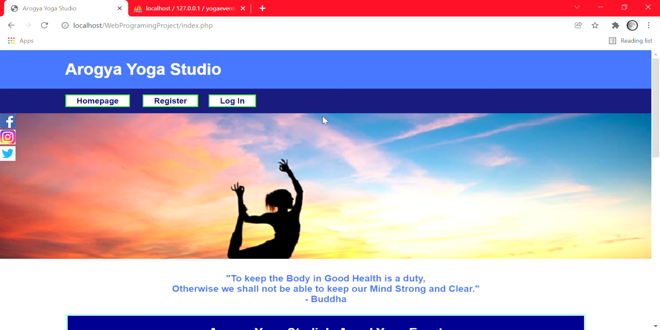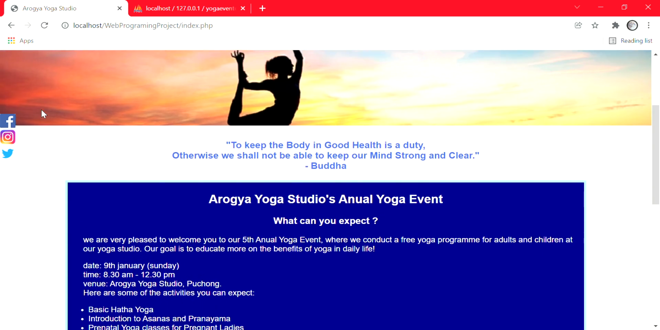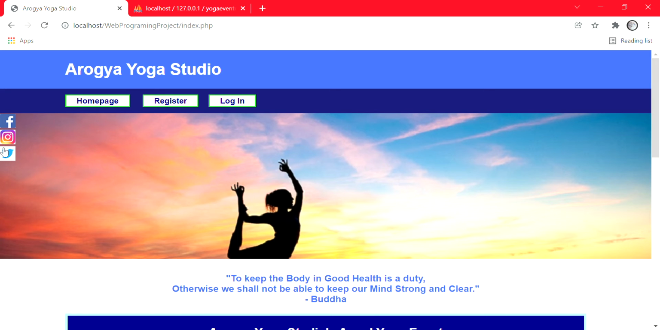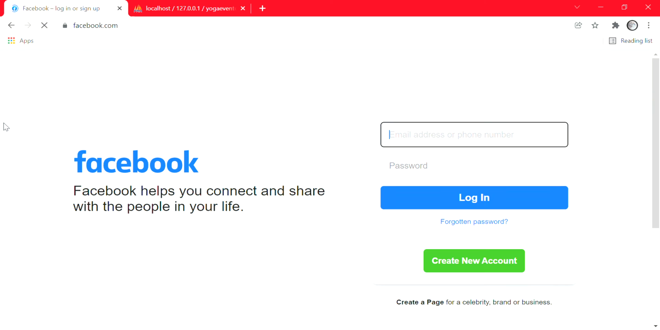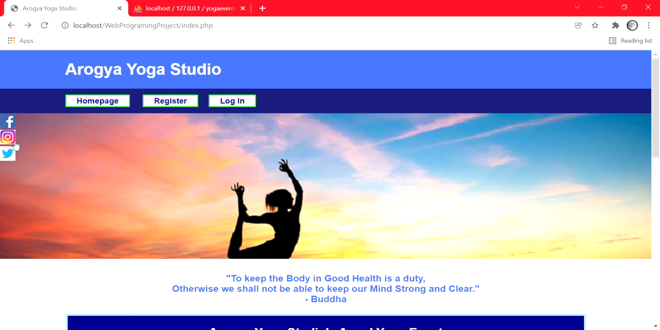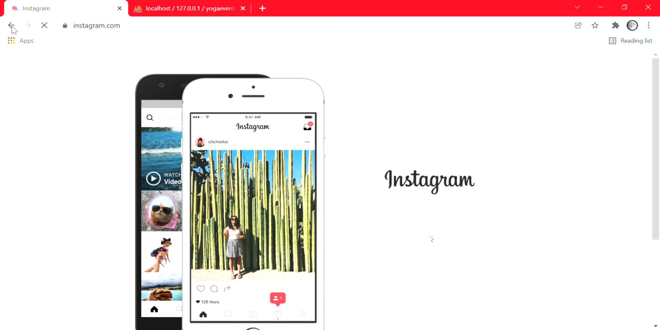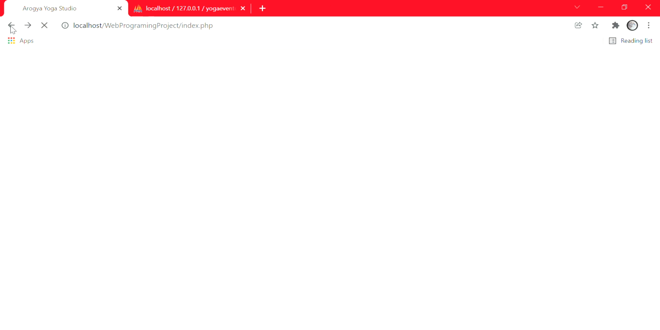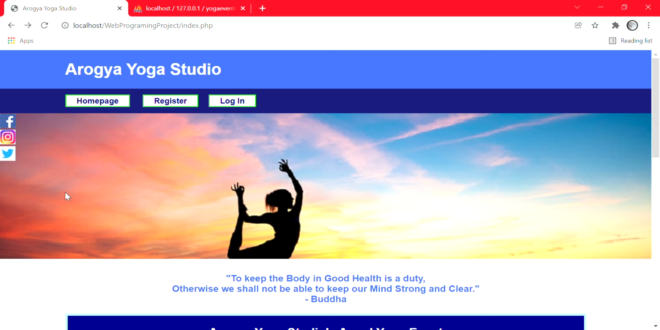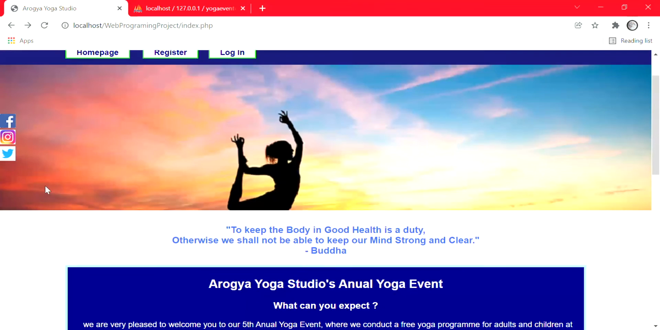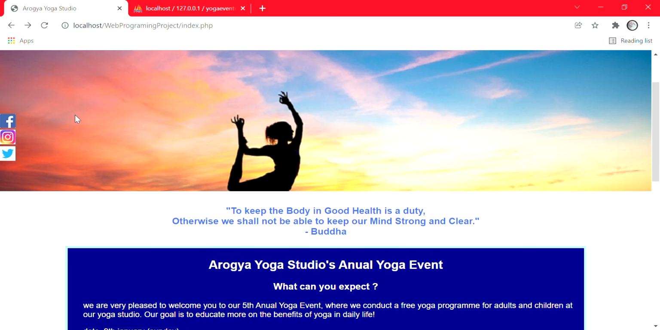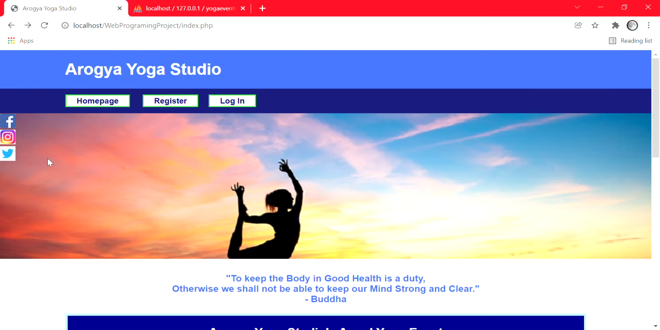So basically there's these three options, and then as we move down there's social media links, which are supposed to be linked to the yoga studio's official social media, but I've linked them so Facebook will just be in Facebook, Instagram will just be in Instagram, and Twitter will be Twitter, just to show that the links are working. And I've actually chosen to keep it attached so that it catches some attention, so that people go and click the link and visit their pages.